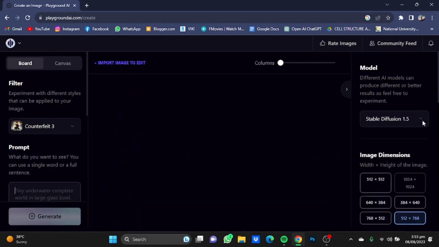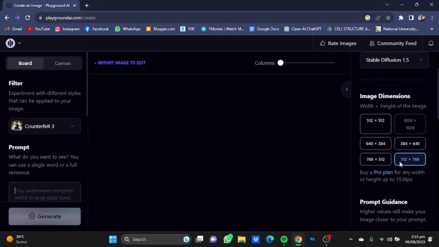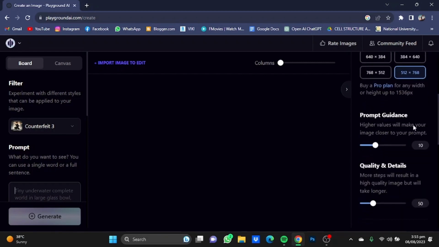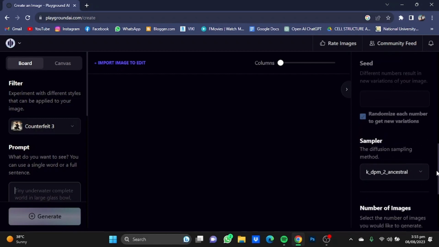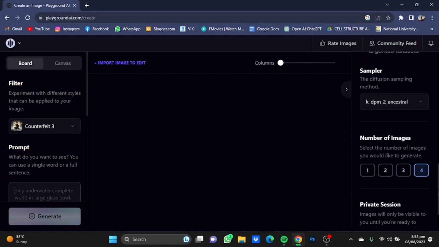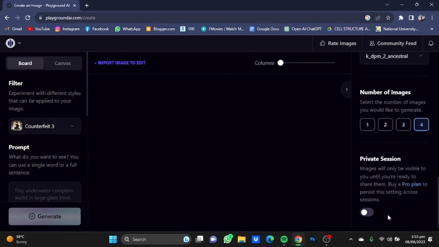The model we will be using is this one, the Stable Diffusion 1.5. Image dimensions will be 512 x 768. The prompt guidance will be set at 12, while quality details will be set at 50. Seed will be randomized, while the sampler we will be using is this one, the KDPM2 ancestral one, and the number of sample images will be increased from 1 to 4, while the session will be made private.